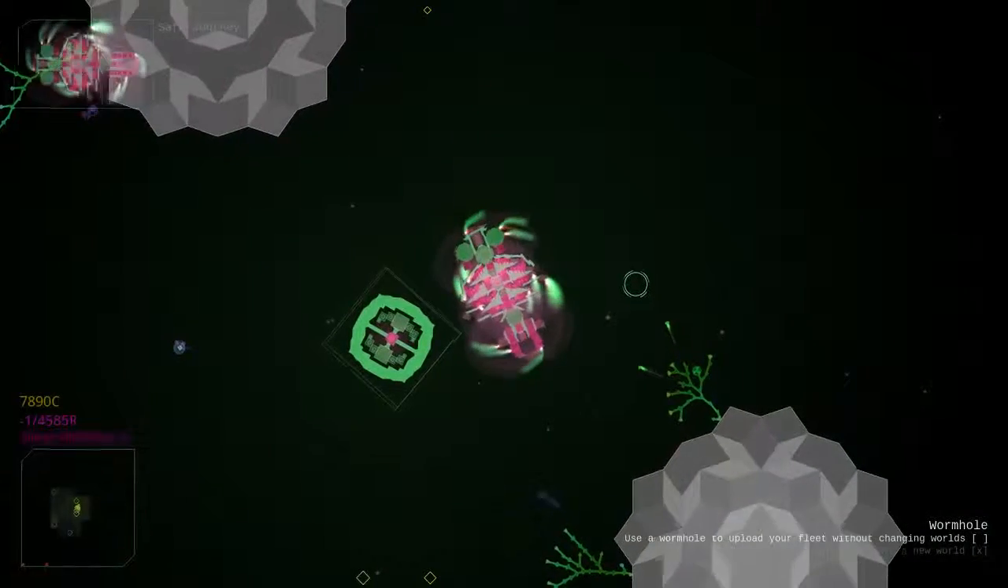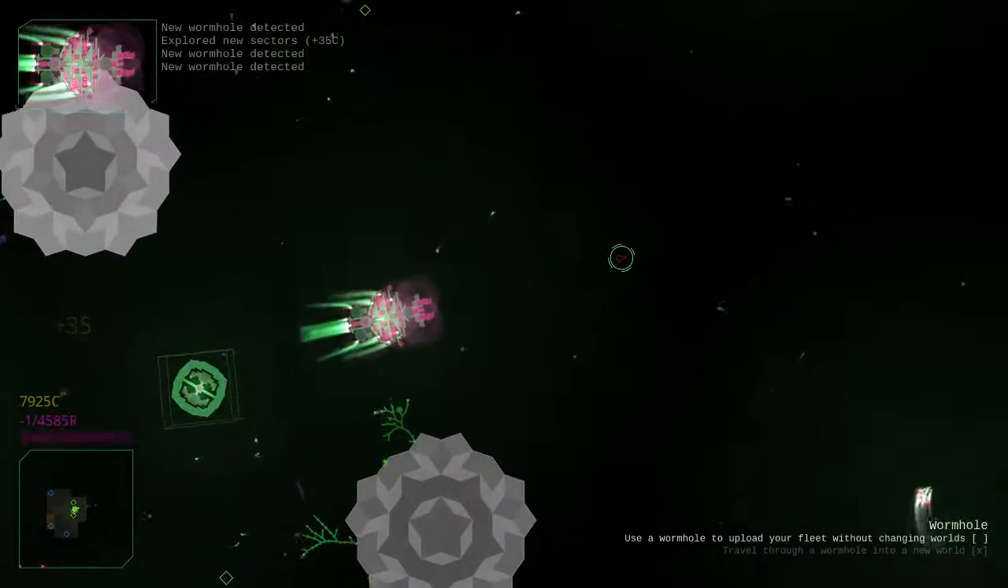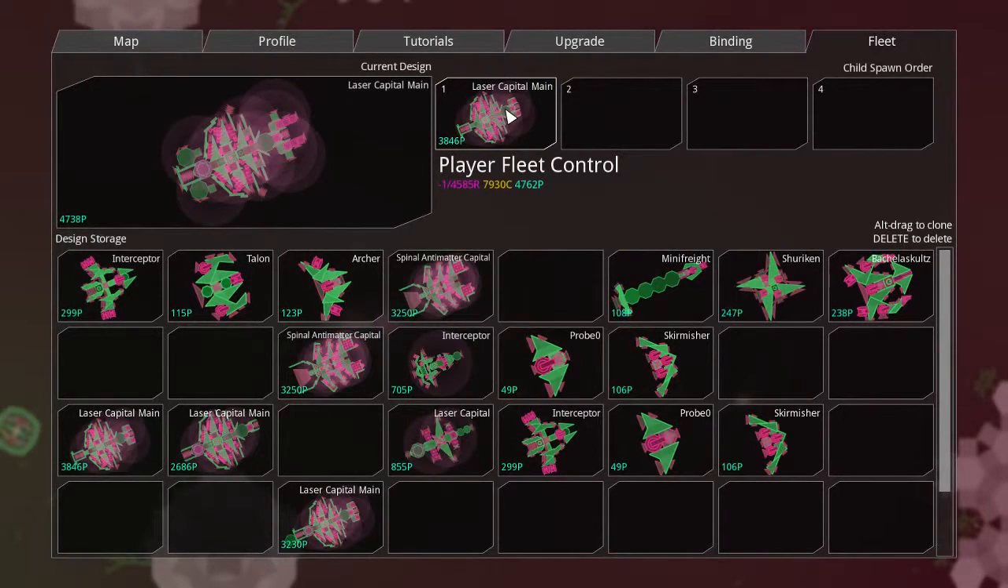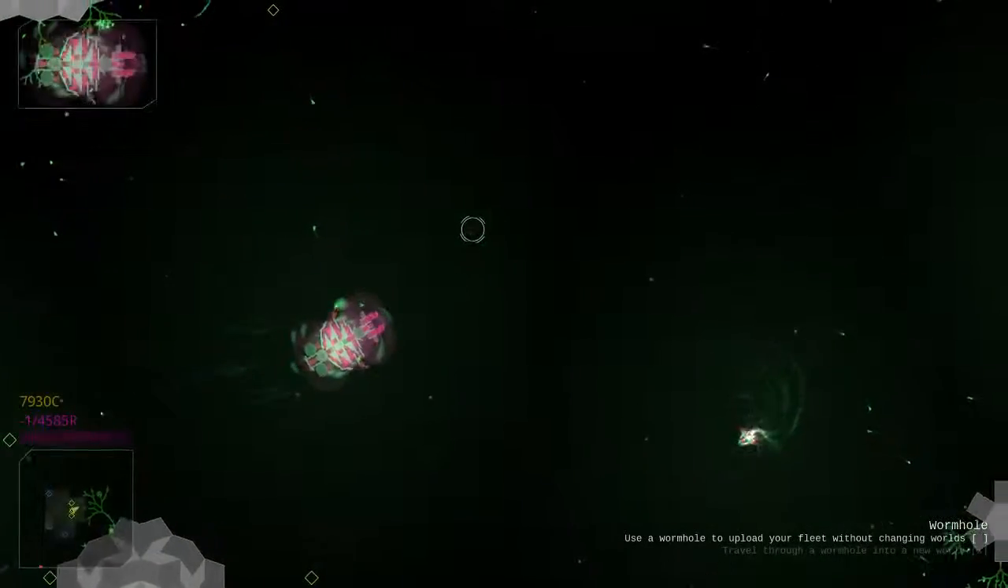Hopefully our fleet comes with us. No, our fleet does not come with us. I can show off the system whereby you can build your own fleet. So here I am. Here, this is what I'm going to build. The laser capital main ship. And this is my main ship.